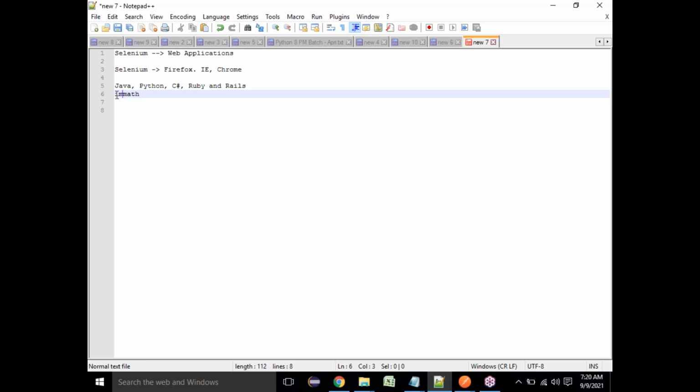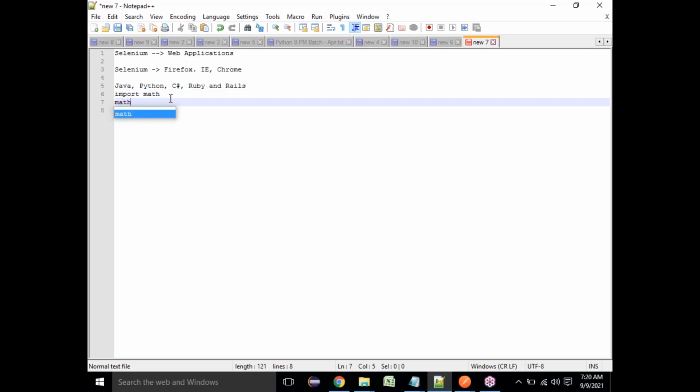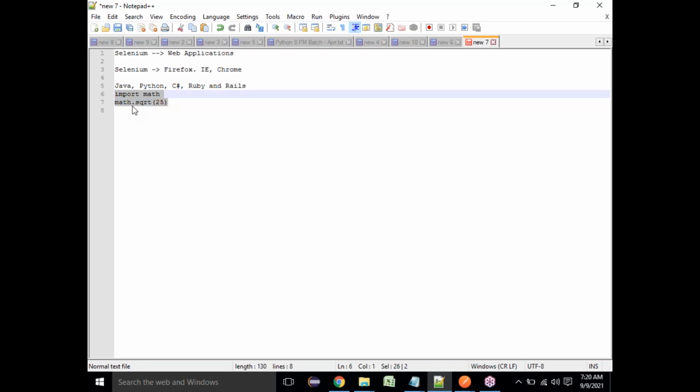So what you need to do, you just need to say import math. You need to import this module. Then you need to say math.sqrt. There is a method called sqrt of 25. So 25 means, what is the square root of 25? I will get 5. So this is a simple way. By these two lines, I can find the square root of a number. Maybe 25 here; you can give whatever you want.